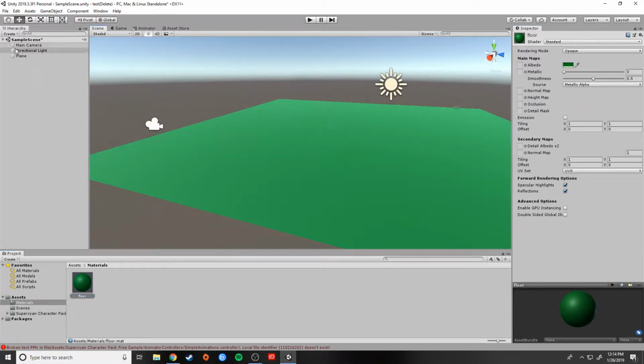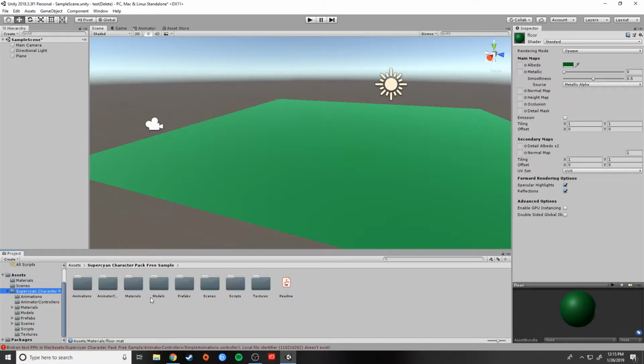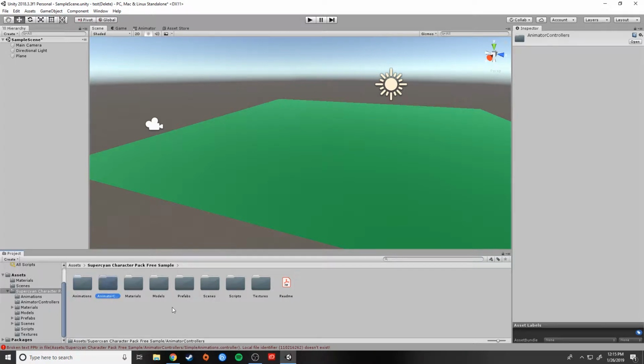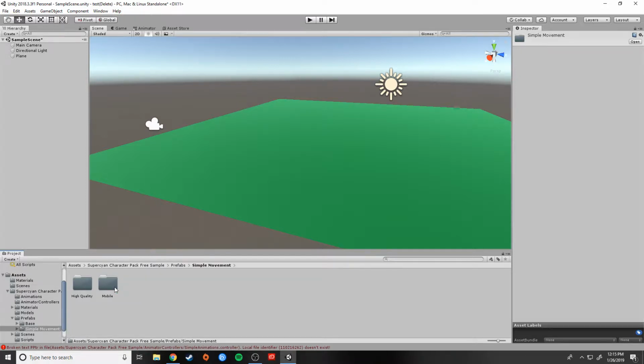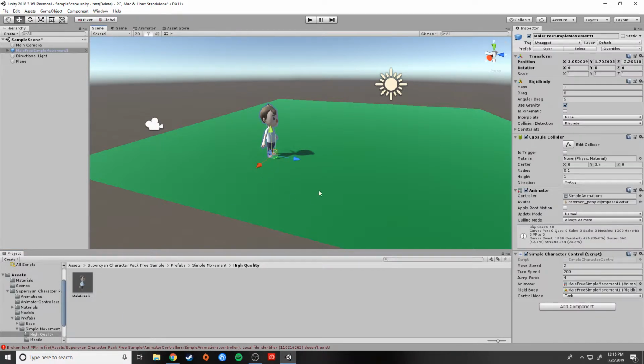Okay, and then I'm going to go to my new character pack that I just downloaded and take a look at the folder. So I have animations, animator controller, materials, models, prefabs, scenes, scripts, textures, all that stuff. I'm going to go to prefabs, and let's see, high quality, and bring this guy in here.